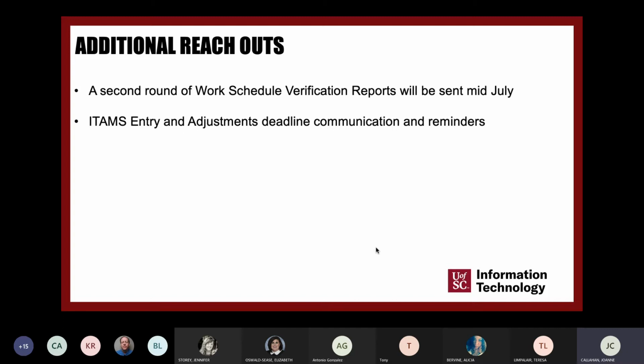ITAMs entry and adjustments, deadline communication reminders. There will be a communication coming as well. We'll be sending an initial communication and then some reminders, just to let you know to make sure that everything is entered in ITAMs and any adjustments that need to be done are done before the required deadline. We don't have specific dates for this, but as we get closer, we'll certainly let you know.